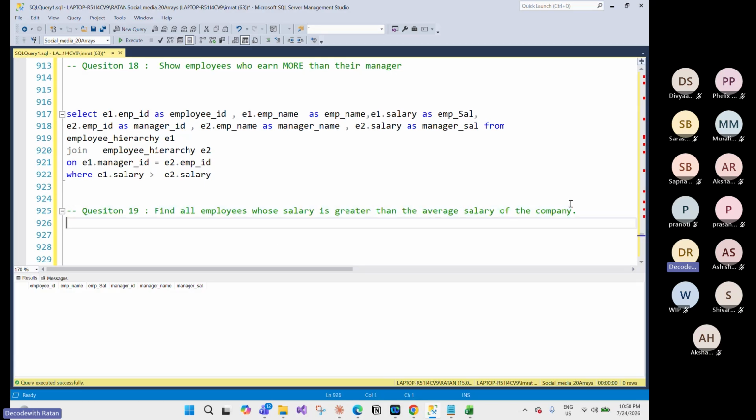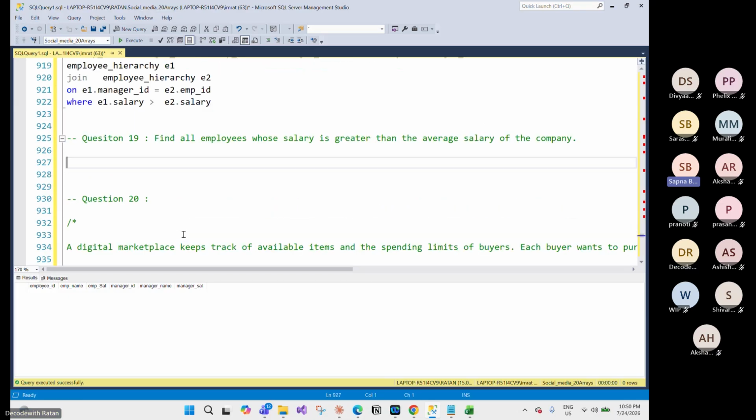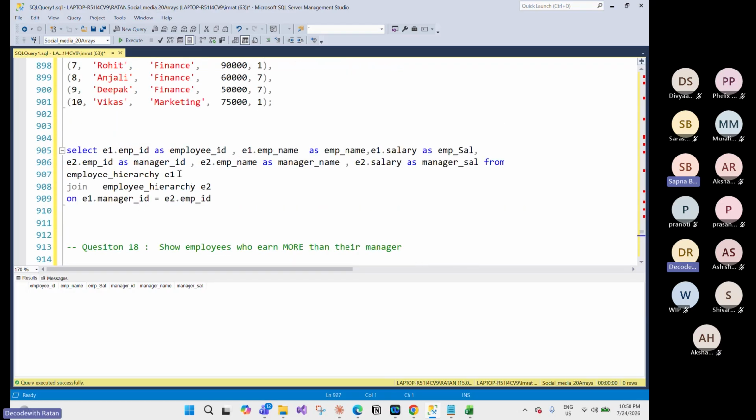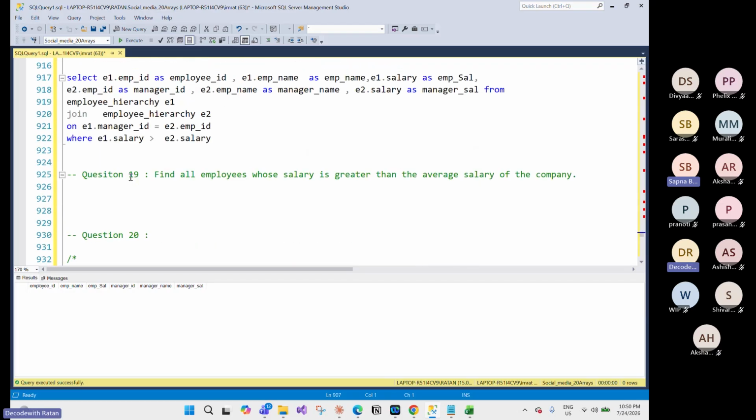So how can you find out this? How can you solve this? Find all the employees whose salary is greater than the average salary of the company. How can you find out the average salary of the company? Subquery. Can you simply write this? Can you write this code as well?